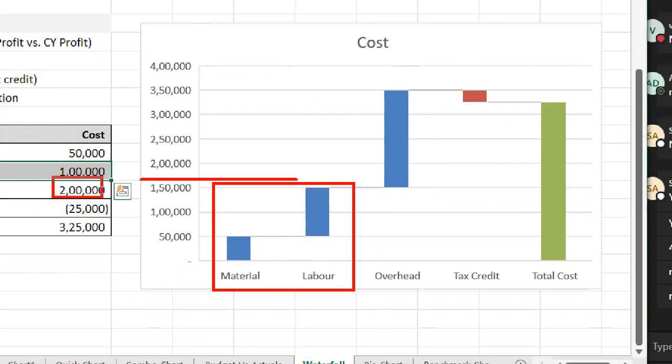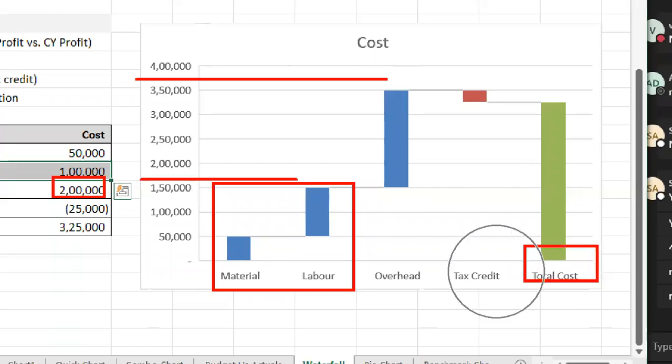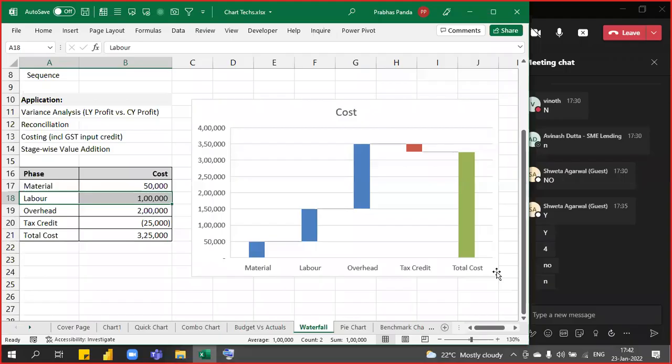incurred. This is the place over here. So 2 lakh plus 1,50,000. Is it touching the line of 3,50,000? Yes. So that's what exactly conveys the message. And finally, when my activity ends after taking the input credit, is it touching the base? So my activity completes over here. And this is how it has come into a waterfall chart.